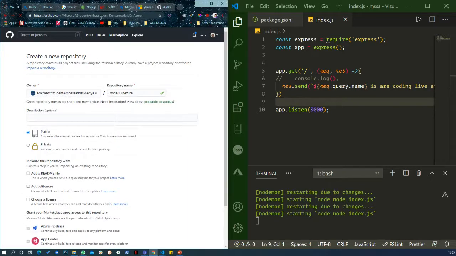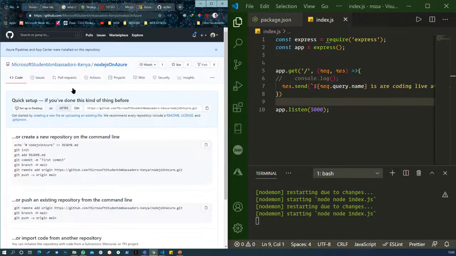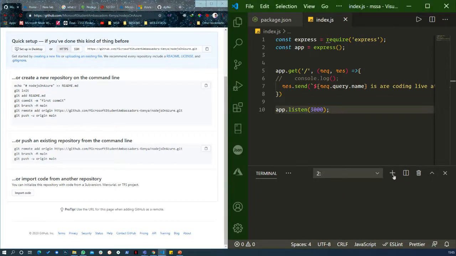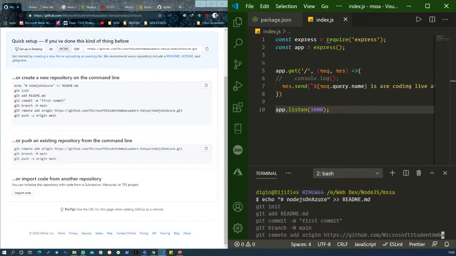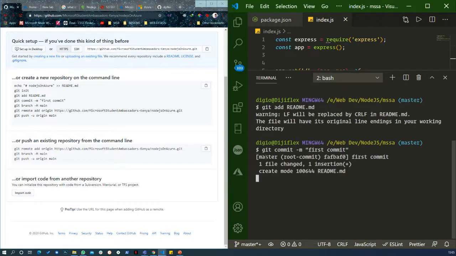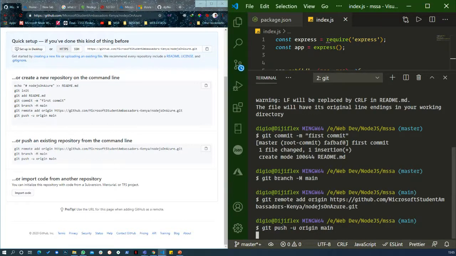Okay, so while our application is being created, our repository has actually been initialized, and I'm just going to copy these commands and push our application to GitHub. To do that, I'll get back to VS Code, open a new terminal, and paste this specific command. Once I've pasted them, you can see that GitHub handles everything. Our repository has been initialized, and now it's just a matter of pushing it.